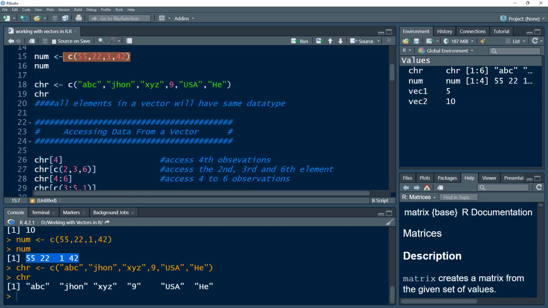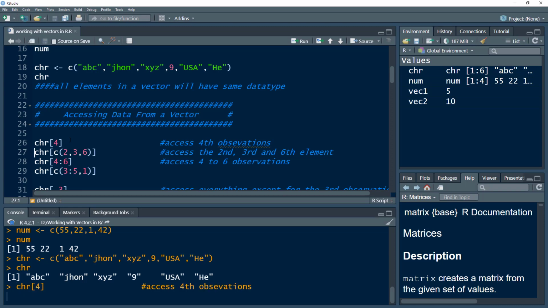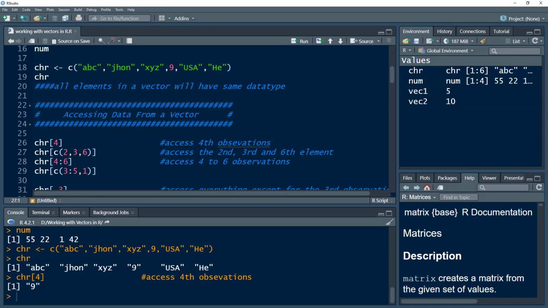So how do we access data from a vector? We have this character vector and there are certain elements in it. We know there are 6 elements. If we wanted to get this 4th element, what we do is write the name of the vector, then within these brackets, we write the number of the element that we want to access. In this case, we want to access this 4th element, which happens to be this number 9.